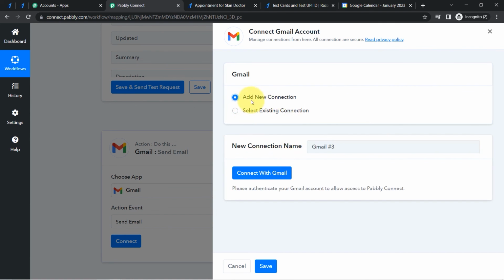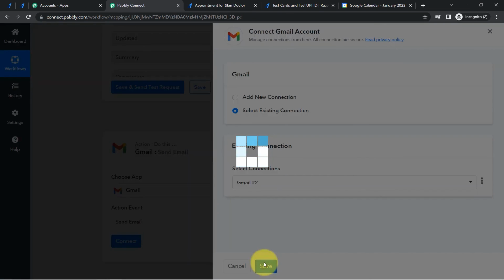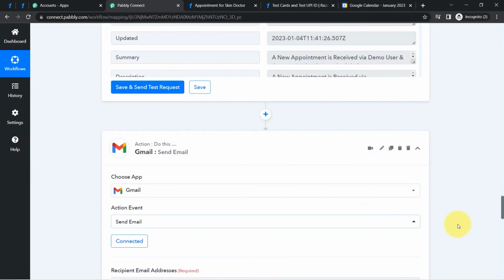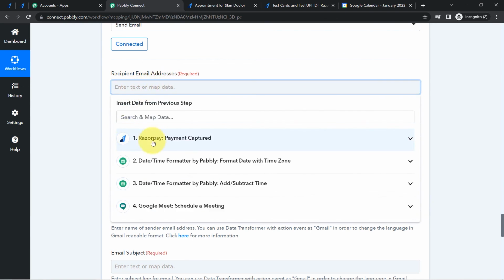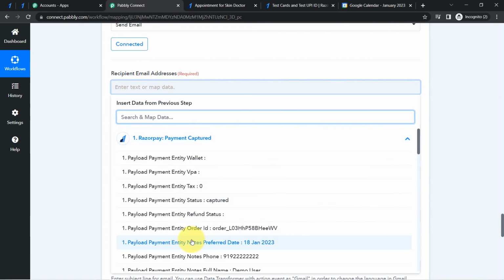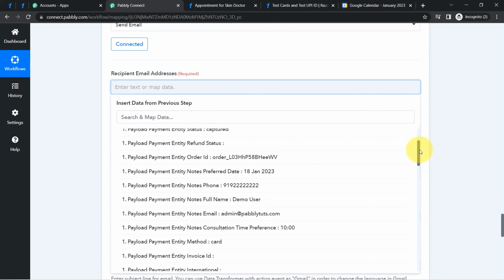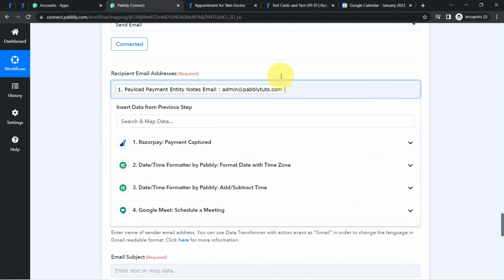But if you are making the connection for the first time, you will have to select add a new connection, and if you click on this button, it will ask you for the Gmail credentials. So simply provide your Gmail credentials, and don't worry, Pabbly Connect is 100% safe. Now it is asking for the recipient email address. Here my recipient is actually the one who is making the payment, and I already received the details of that person via my Razorpay step. So how about I map the email ID of the same person, and here we have that particular value.